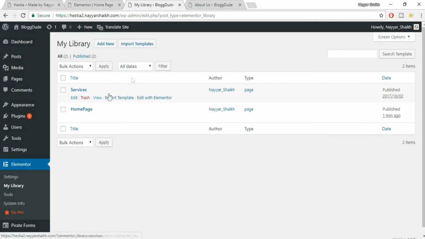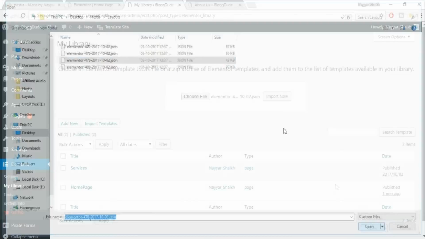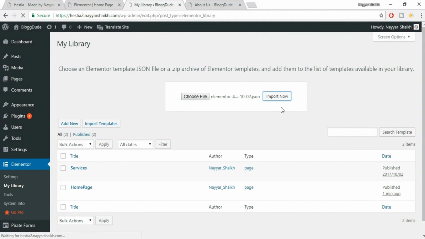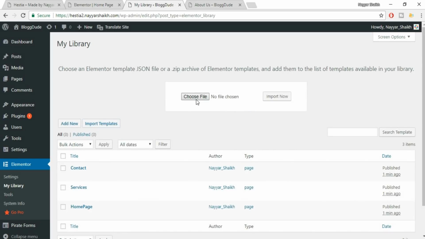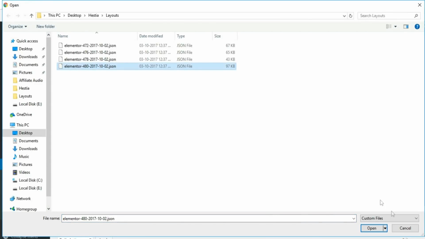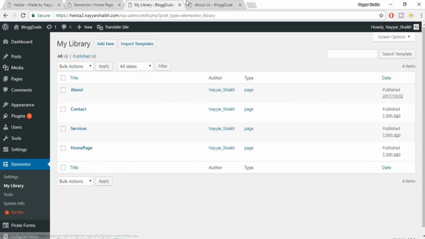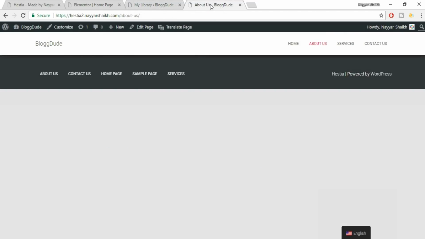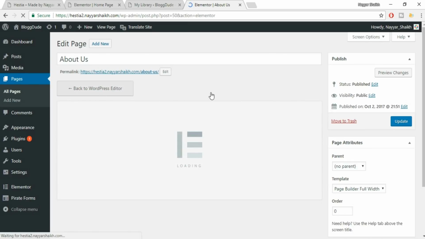This was the services. Let's import the third one. Open, import now. This was contact. Again, let's import the last one, the fourth one, and this will always be the about us page. So we have the about us over here. Now go to this particular page, click on edit page from the top, and then click on edit with Elementor.